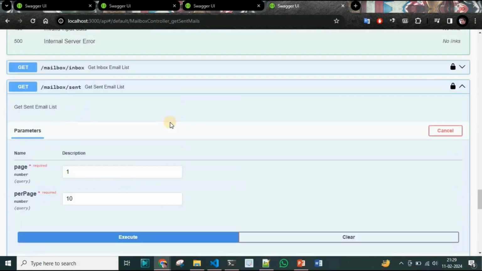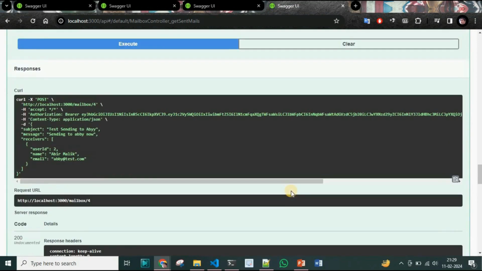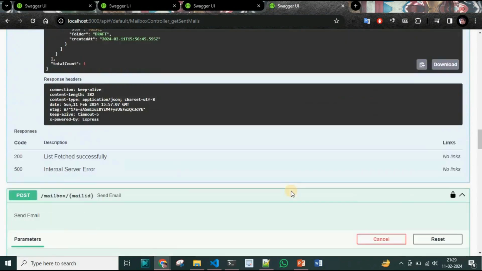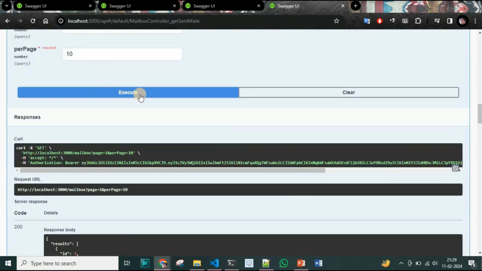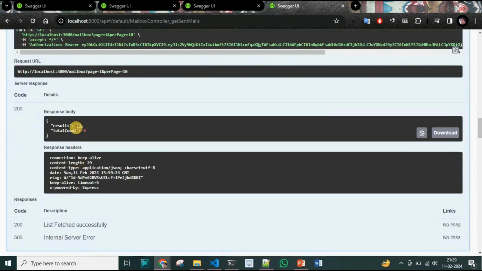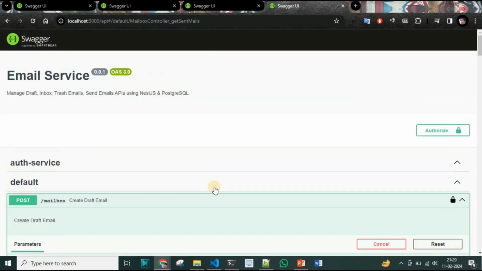Now I will go to the drafts email, because after sending, the drafts email should be null or should be an empty array. So here you can see the drafts emails is empty because this drafts email is already sent.